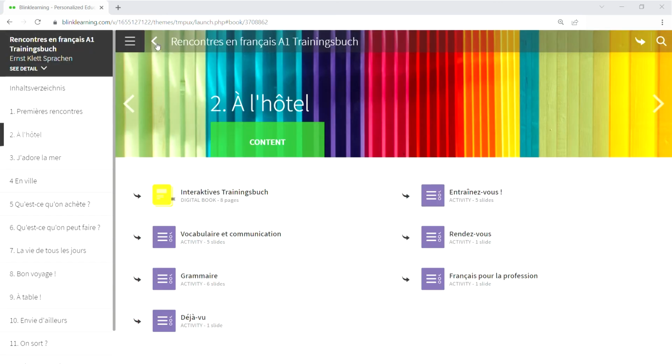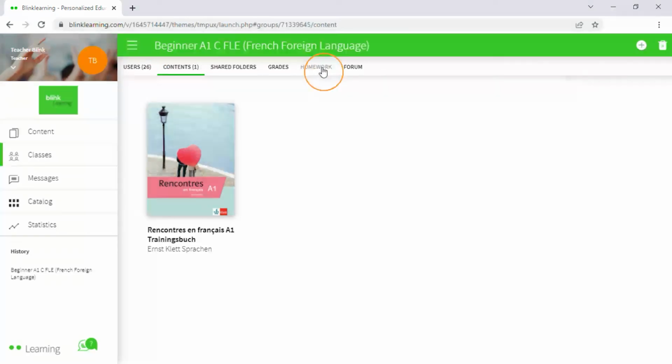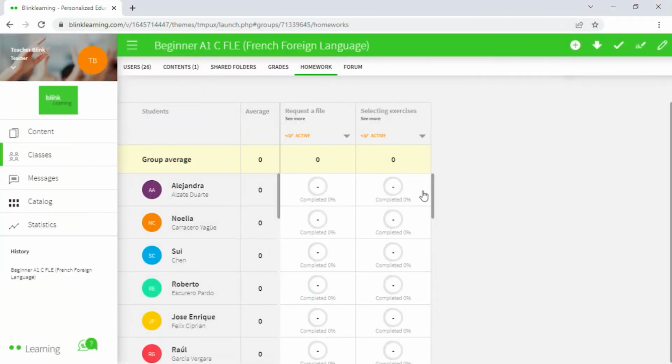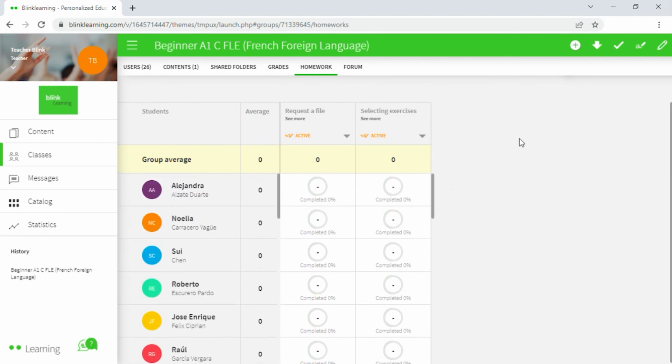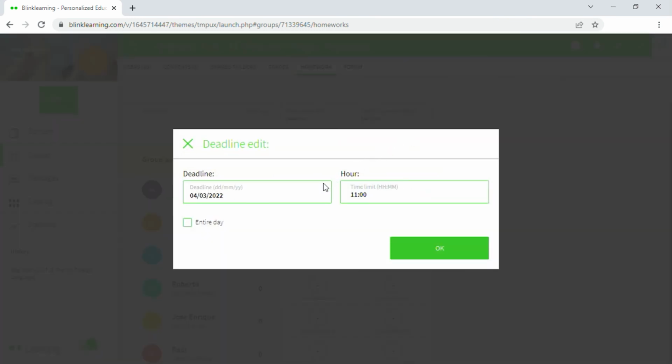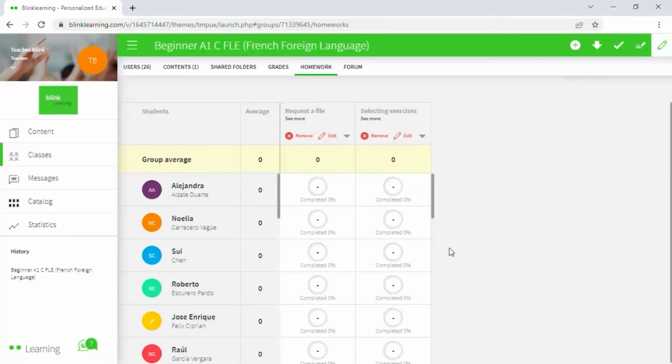You can find information regarding your students' homework under the Homework tab within the class. You can edit the homework at any time by clicking on the pencil icon and saving the changes. The Deliverable File option is not displayed in this section and cannot be modified.